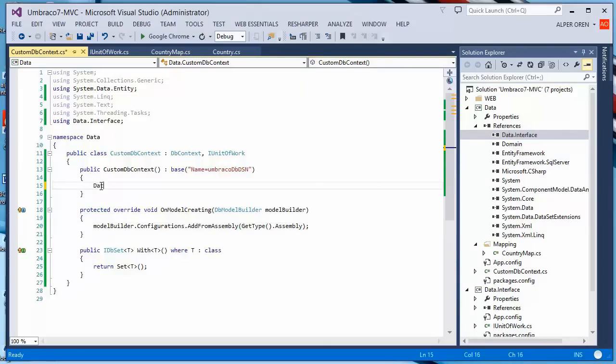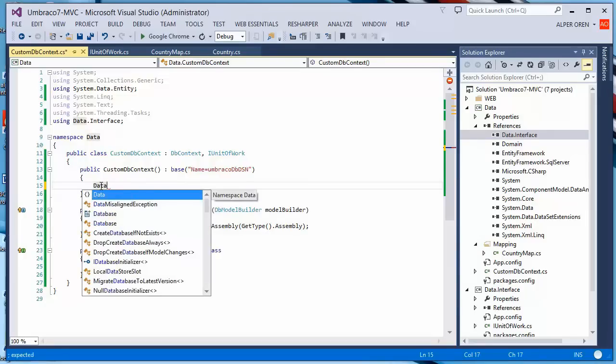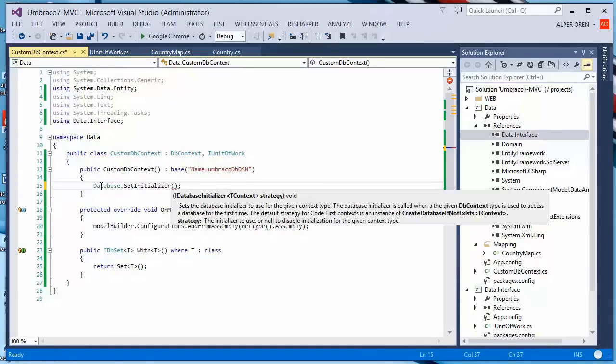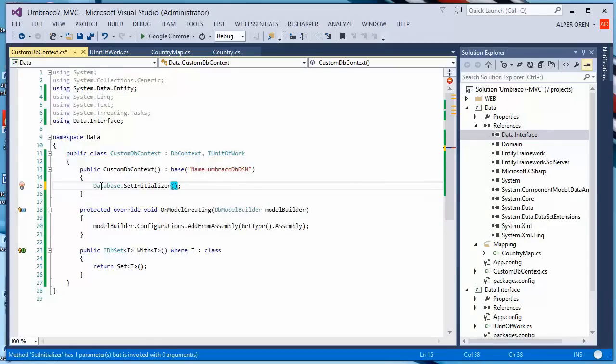modelBuilder.Configurations.AddFromAssembly, getType.Assembly. When using a configuration class for the Fluent API, the OnModelCreating method allows us to easily add configuration classes defined in the assembly. So the configurations are added from the assembly. It takes a single parameter, the assembly to look up.